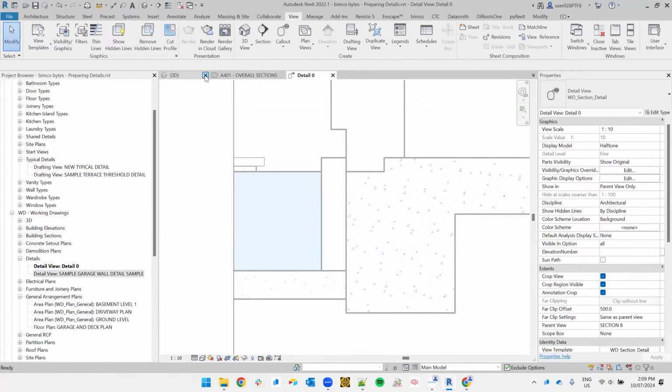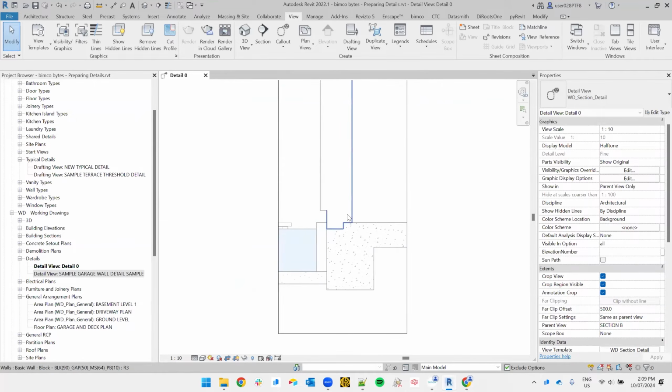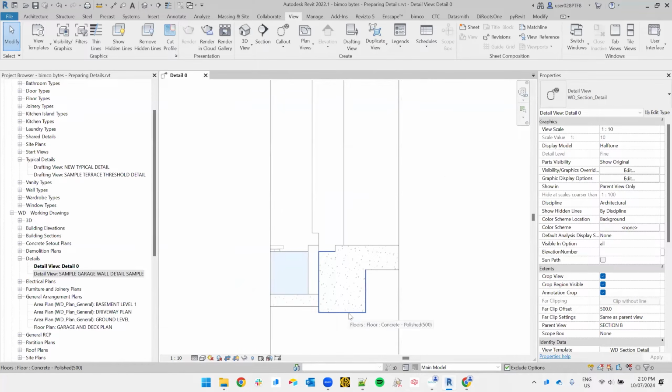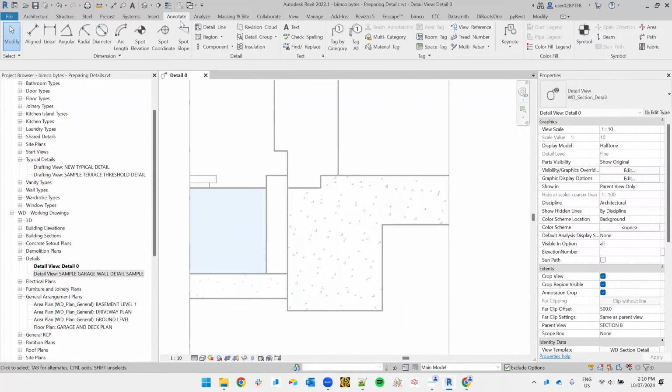So I'm just going to close off a few things here, because we are going to be pinching from another detail that I've prepared earlier. But let's just go through and start placing a few items here. We might start off with the concrete slab. Now for the concrete slab, with the footing, we're going to be placing in a filled region.